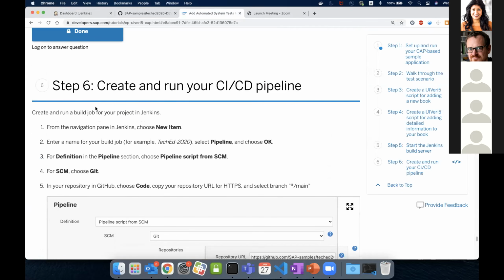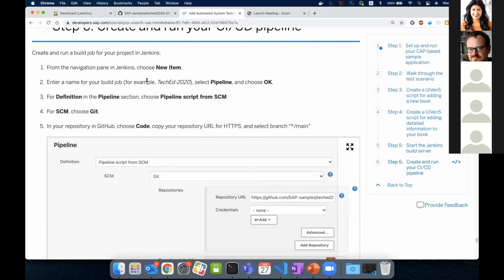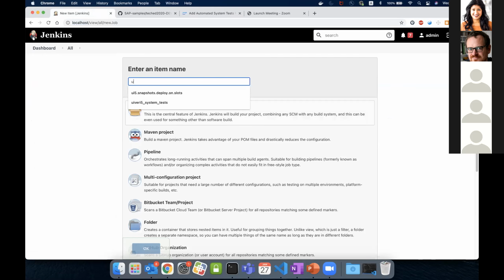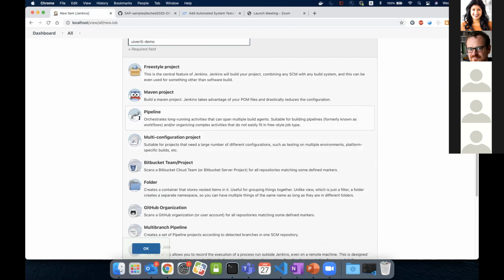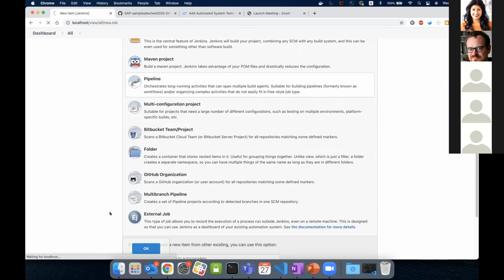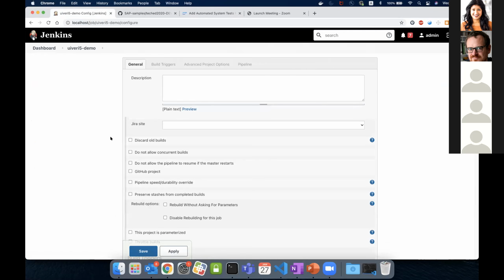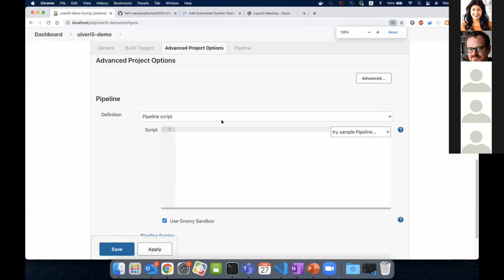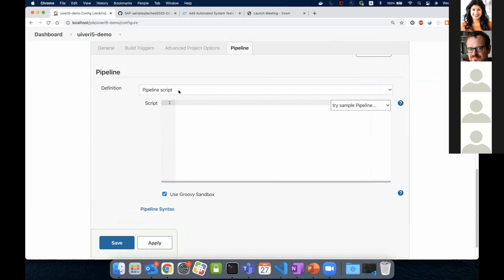And step 6. Here we have to create a new pipeline, to configure it, and to execute the test from the previous application. So the first thing is to create this new item, then paste some name, for example, Ui5 demo. Then select the type of the project to be pipeline and click on this OK button. So the pipeline is created, the job is created, and we can just scroll to the pipeline section.